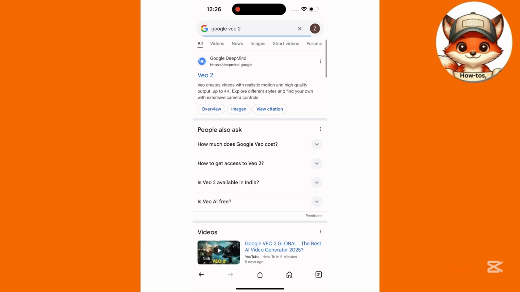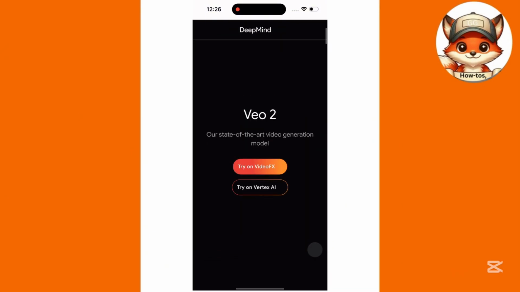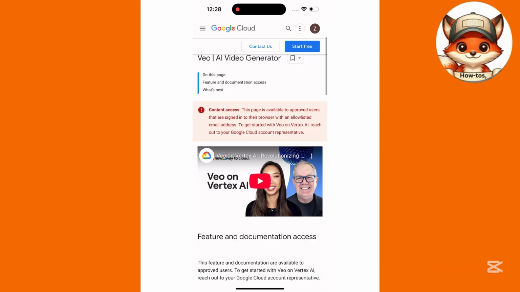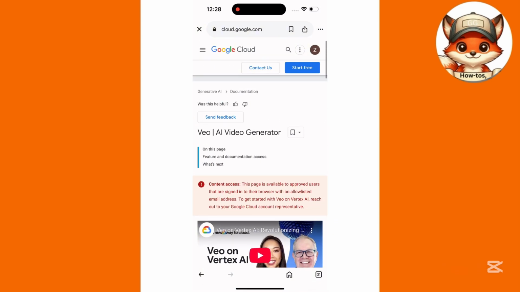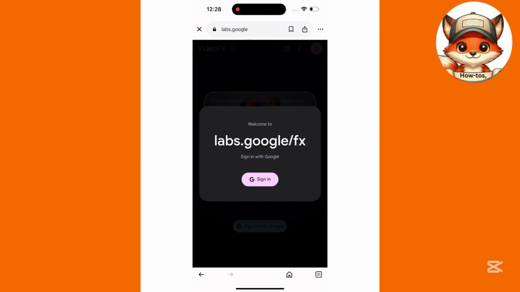Here you have to search for Google Veo 2. Then you have to open their website. Here you can see their website. Here you have two options. You can try on Vertex AI. Here you can see how their Vertex AI works. Here you can also create an account with Vertex AI, and we also have the option called VideoFX. Here you can see the VideoFX lab where you can sign in with Google. So simply click on sign in with Google.